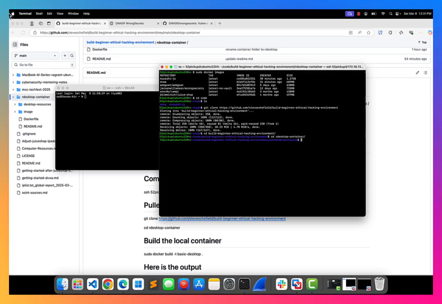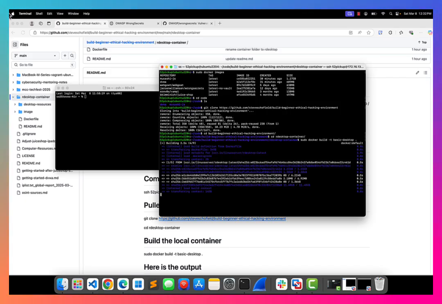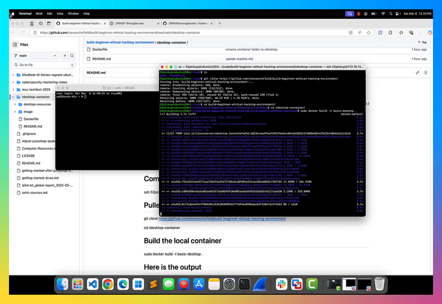There's a couple commands: the Docker file will build an image locally. So we're going to do sudo docker build. We're going to tag it with our basic desktop. What it'll do is, it assumes the Docker file, and when you run the build command, it finds the Docker file name, and then it goes through and processes everything. So right now, in real time, it's pulling down the Docker image.